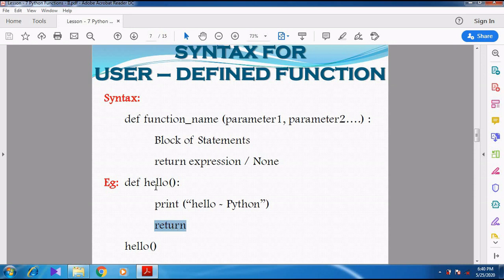What is the function name? Hello is the function name, and then they are printing hello Python. They are using the statement return without any argument. Then see the next thing, hello. So they are calling the function. How can I call the function? By using the function name. By using the function name, I can call the function. So see here, hello, and then they are using the parenthesis to call the function.